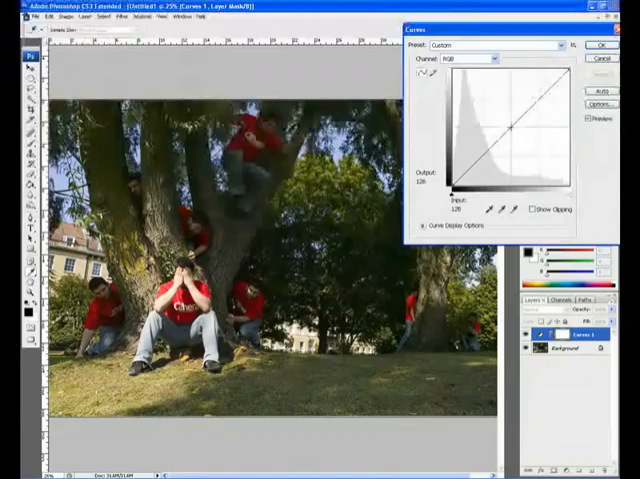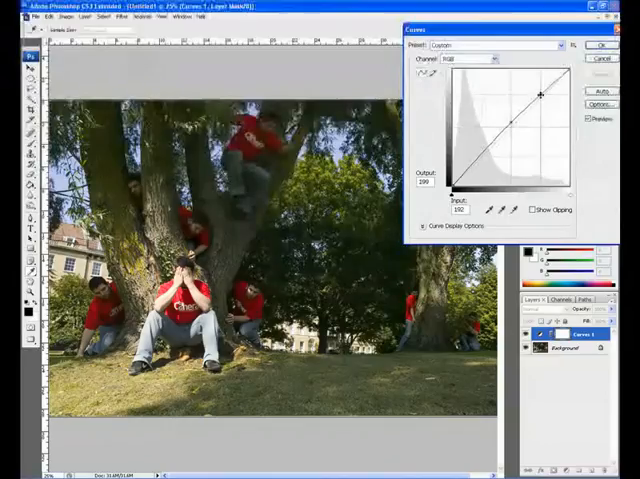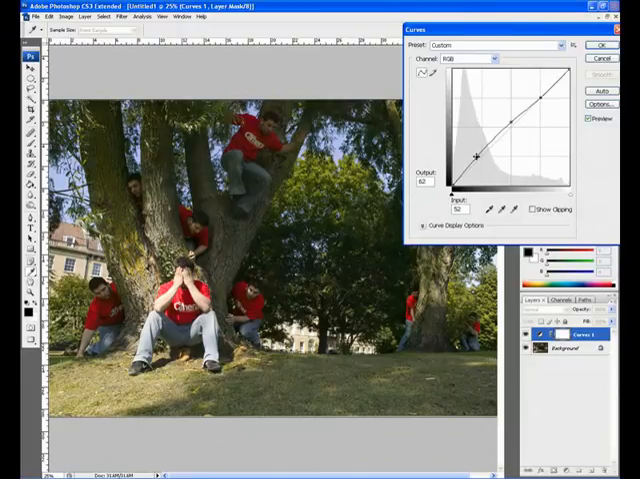So first of all, we'll start by increasing the midtones. If we click in the middle and make a single point, we can see how that's lightened up all of those midtones. We go up to our highlights and reduce that back down slightly. And then we'll go to our shadows and increase those again just a little bit.